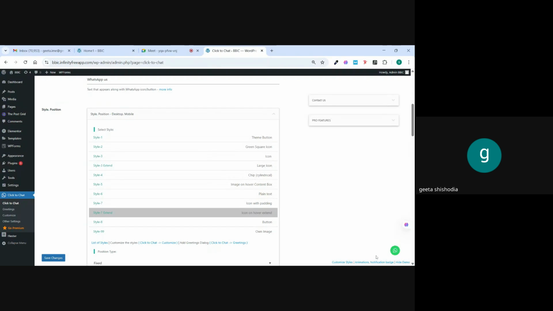Icon with hover over extend means that if you hover over it, you will also get a text that it is a WhatsApp button. And on the previous one, you will get a smaller text like WhatsApp, written in small. And if you choose this extended one, then you will find it in a bigger size.